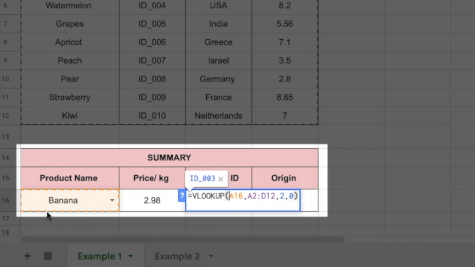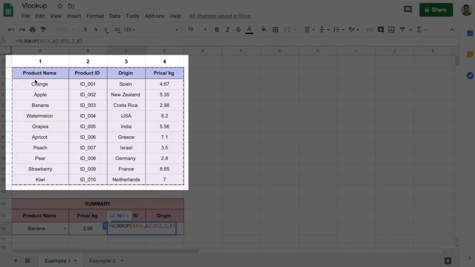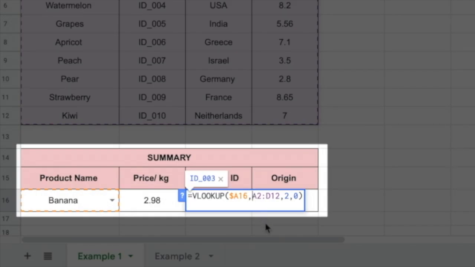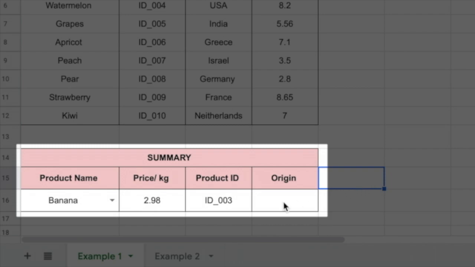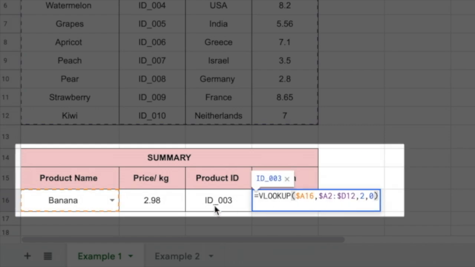For locking any cell, you put a dollar sign. So you put a dollar sign at A16. Now A12, D12 is your entire table. This table remains the same because we are trying to find the value from the table itself. So I will lock the entire table. You put a dollar sign over here, which is the starting point of the table, and you put a dollar sign at the ending point of the table. And once you do that, if you copy and paste it here, you see the value remains the same.